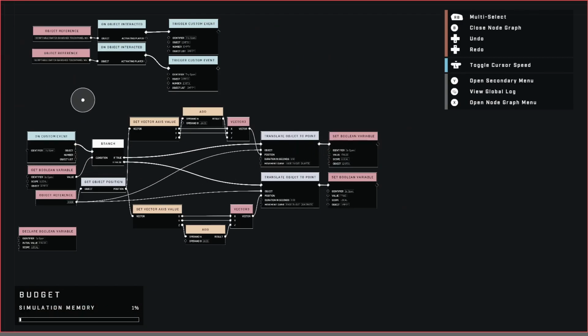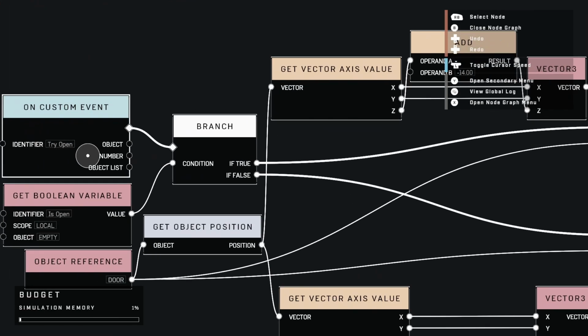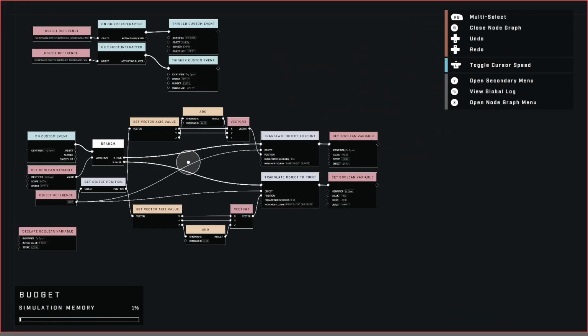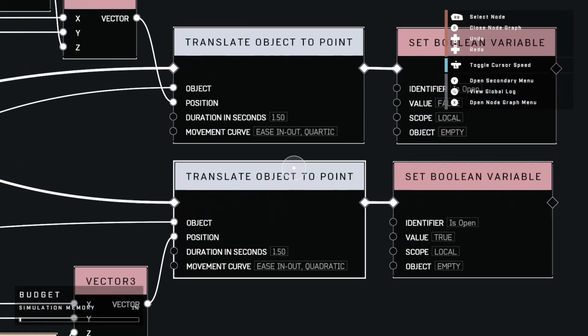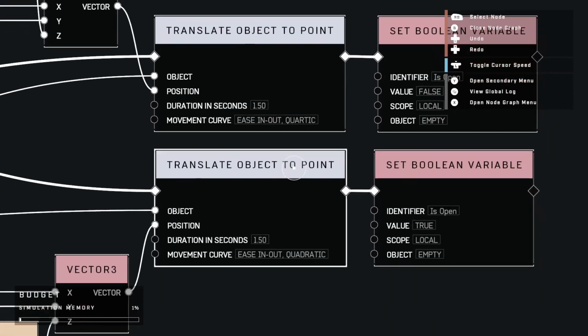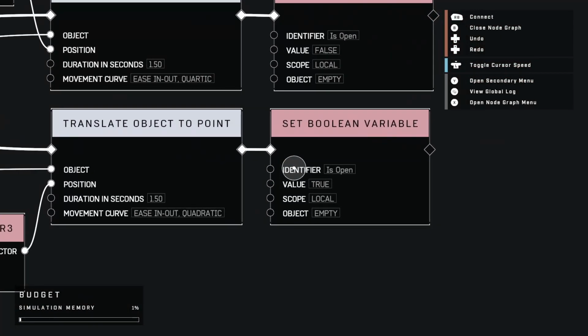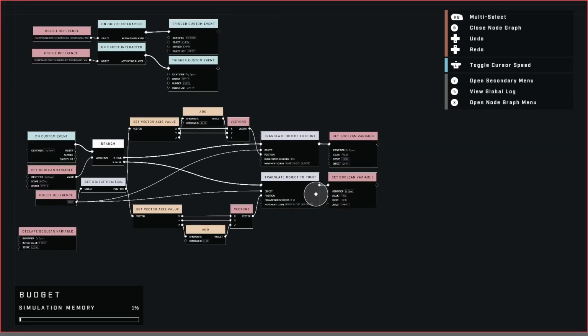Then back up here, if they hit the button, it triggers the custom event. The custom event goes down here, and then it checks. This time it's false, so it goes down here. It does the same exact thing. It moves, and then it sets it to true. So it kind of goes in this on and off movement here.